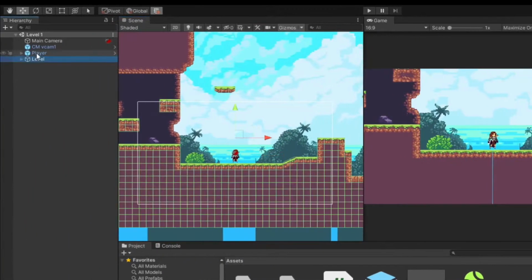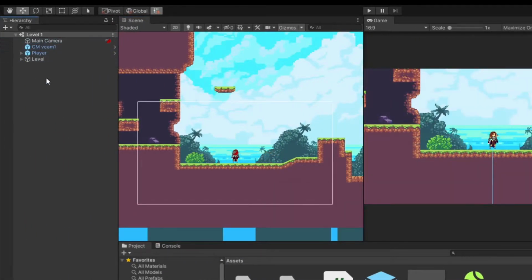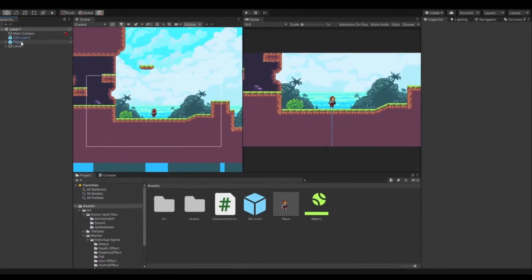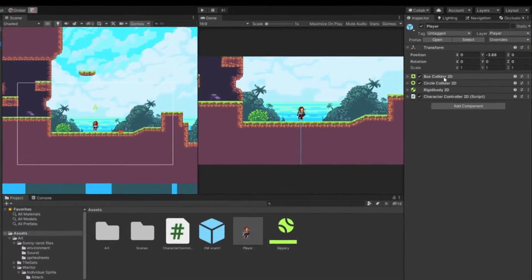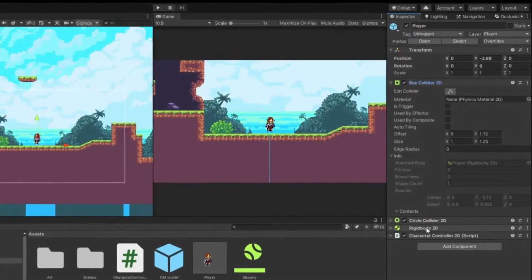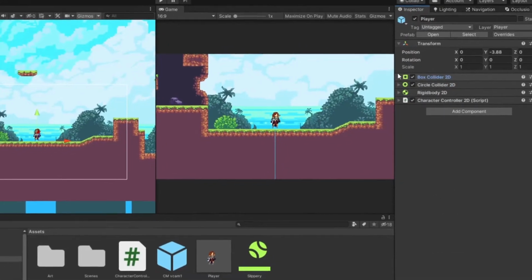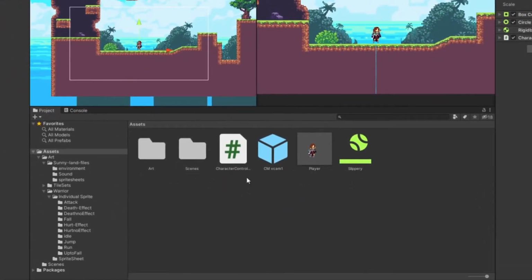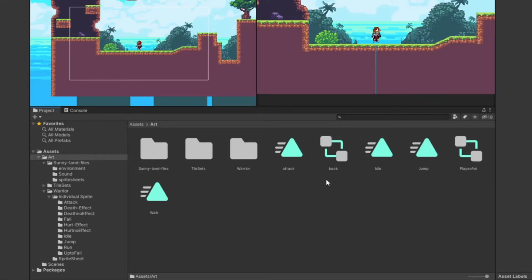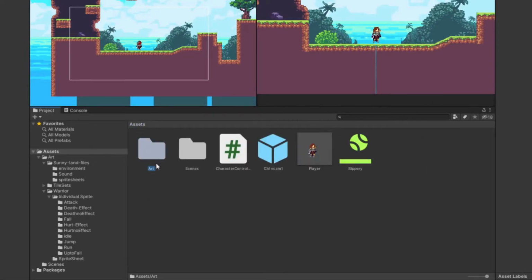The hierarchy window outlines everything that exists in the scene. The inspector will reveal the components of a game object. So different game objects you select will have different components, and you can see what they are in the inspector. And finally, the project window is where all your projects are stored. You will store your art, your code, audio, and other files here.